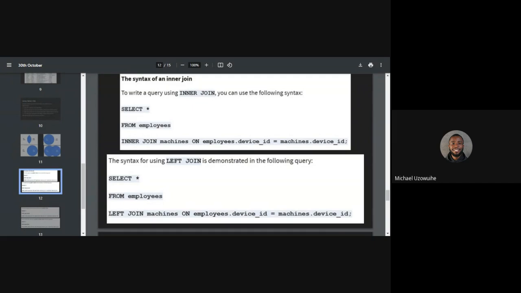When we say inner join, if it checks the device id column and sees that a particular entry, let's say 19260, in the employees table matches a particular entry in the machines device id column, it will print all those rows, given that the various columns we have specified will be printed as well. So this is the syntax for writing them.